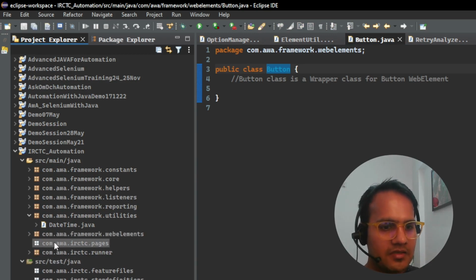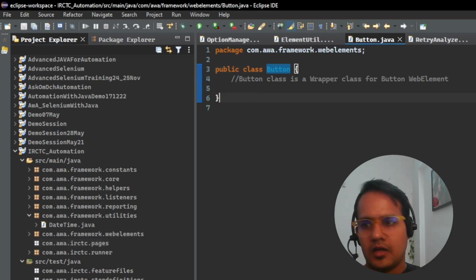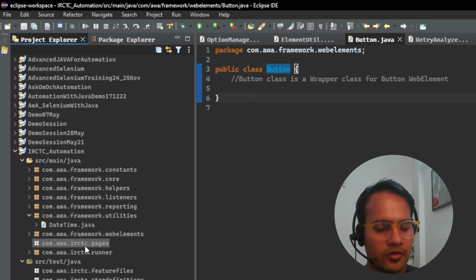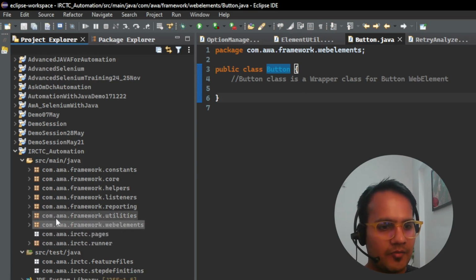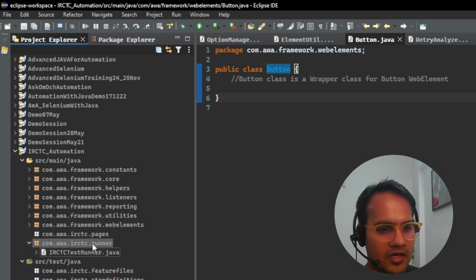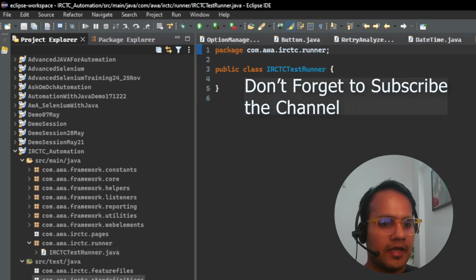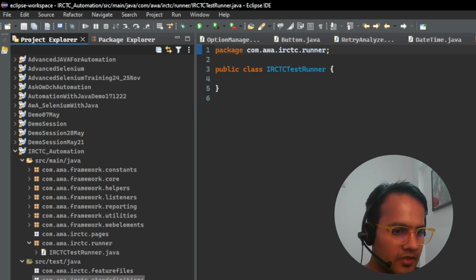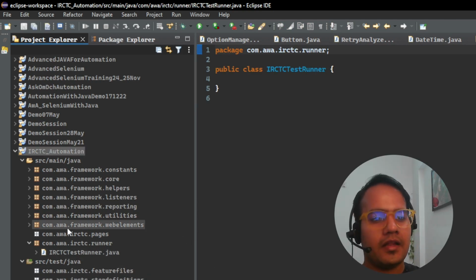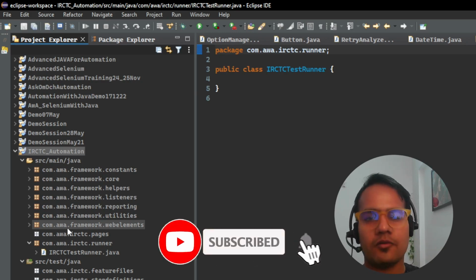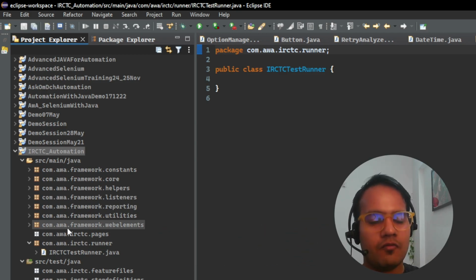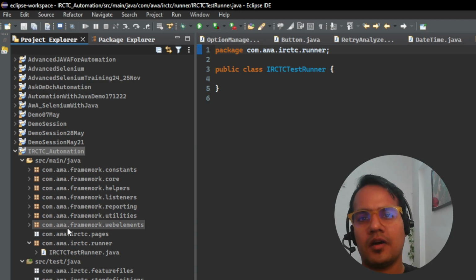Another thing is pages. We are going to follow the page object model, so we are going to keep all the pages in here. We will see that in the upcoming video, how we are going to follow the page object model. Runners help execute my Cucumber feature files. So that's it in this particular video. This framework we are going to use for IRCTC, and we are going to automate many scenarios of bookings.